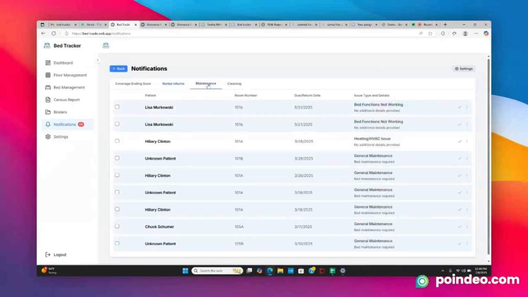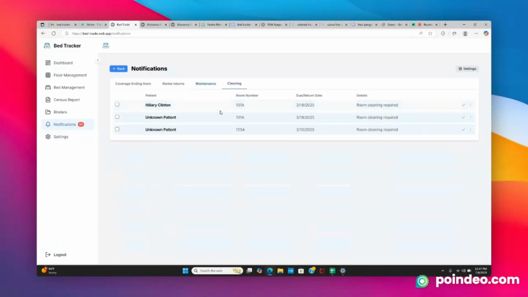Also, once we're here, if a bed or a room needs maintenance or needs to get cleaned, we'll have a mobile app or text notification that could go to your maintenance director and let them know that in room 101B, the bed is not functioning, or the AC is not working, or just general maintenance. Here, when it's cleaning, it will let your housekeeping director know the room needs to be cleaned and what bed it is, and you'll be able to put more specific requirements in there.